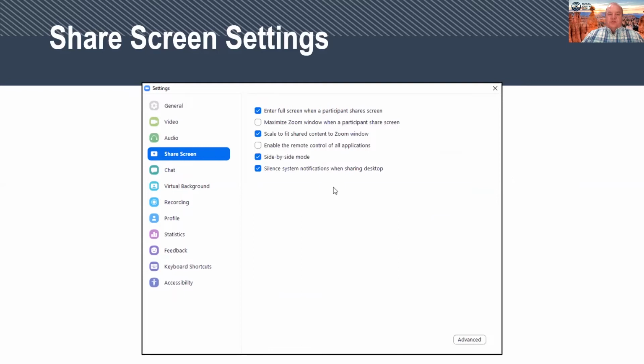Here's some things for sharing your screen. You can make it so that when a person goes into sharing, everybody will enter into a full screen view of their shared screen. You can also scale it to fit their Zoom window in case they have a smaller window right at that point. And you can also allow system notifications to be silenced when you're sharing your screen. That way you don't hear somebody's mail notification every time they're getting one.